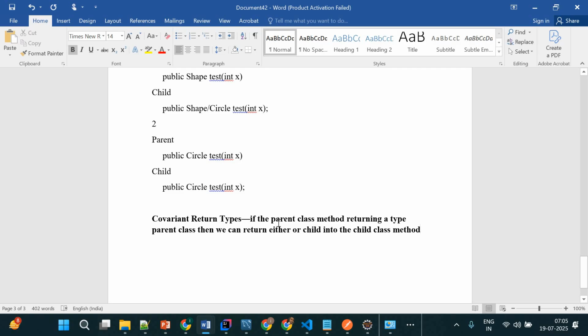So covariant return type says that if the parent class method is returning a type of parent class, then we can return either parent or child into the child class method, right? And that is rule number 1.